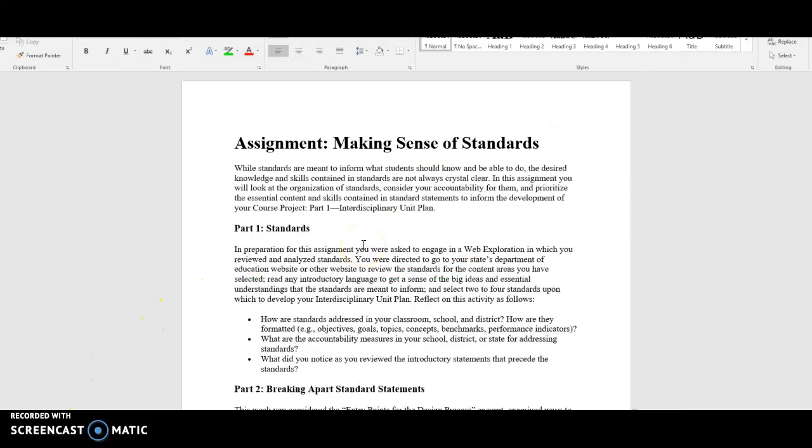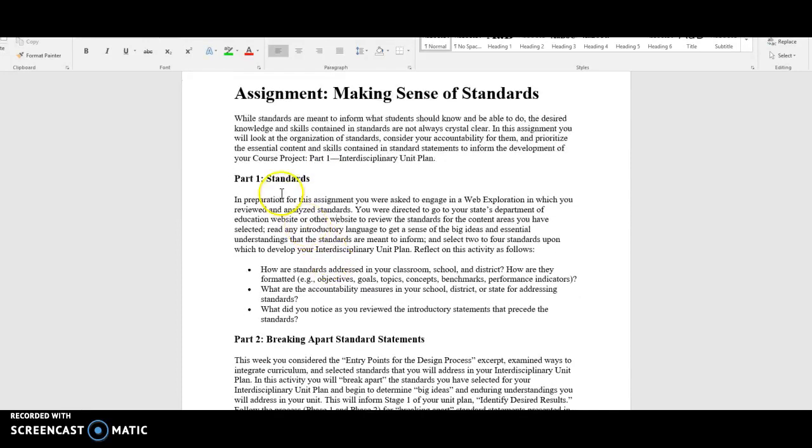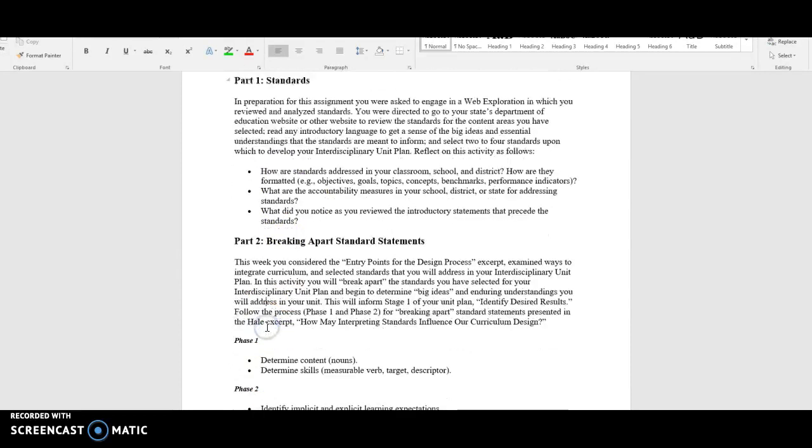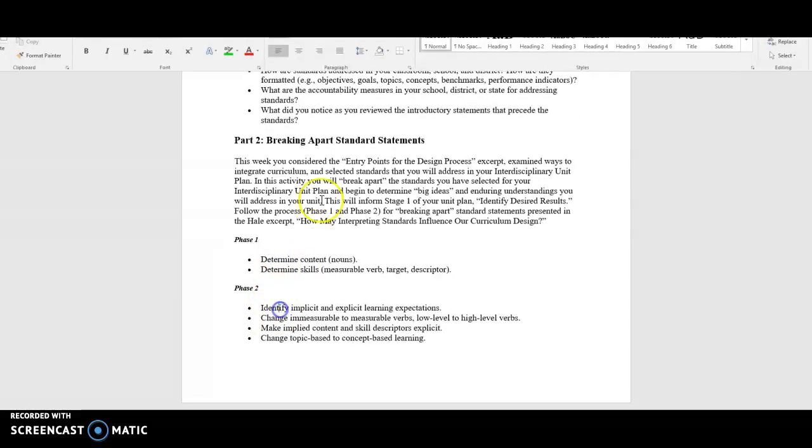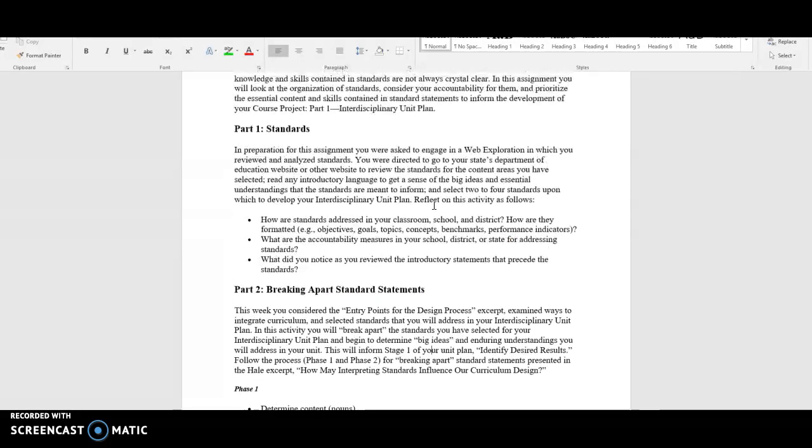Let's first look at the week 2 assignment because it's a standalone assignment, although understanding standards is an important part of this. So you are supposed to investigate standards. It tells you, use this as a template. Part 1, standards. Part 2, breaking apart the standards in phase 1 and phase 2, and tells you exactly what this will do. Stage 1 of your plan, identify desired results. Follow the process, phase 1 and phase 2, for breaking apart. So this is what's coming in during week 2.